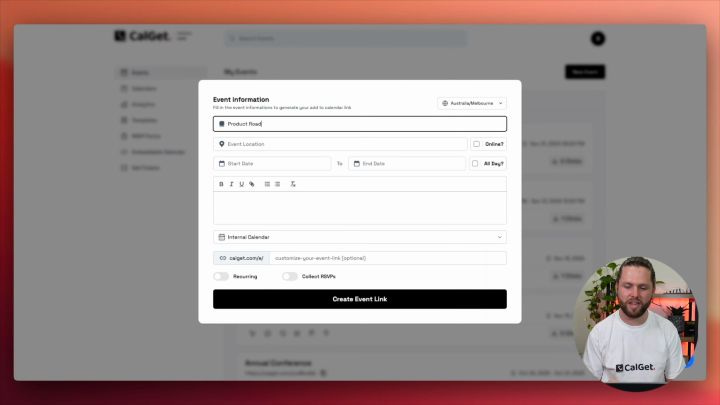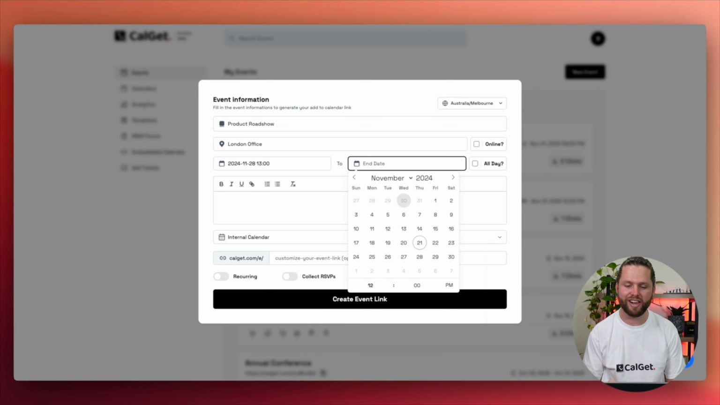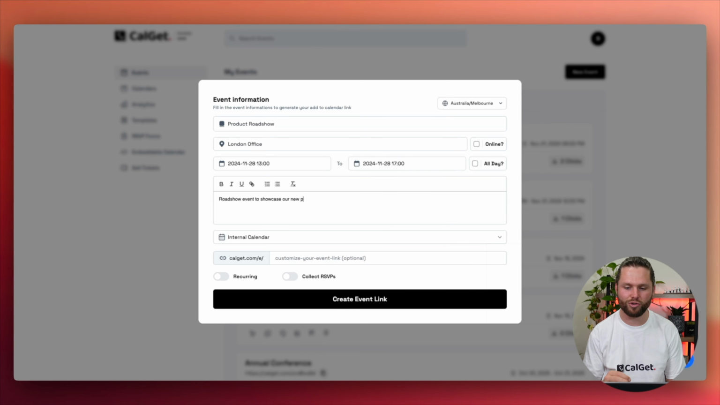Let's get started. Let's create a new event. We'll fill out the event details as normal with all the relevant information such as name, title, location, description, and a link, but this time we will select to collect RSVPs for this event.